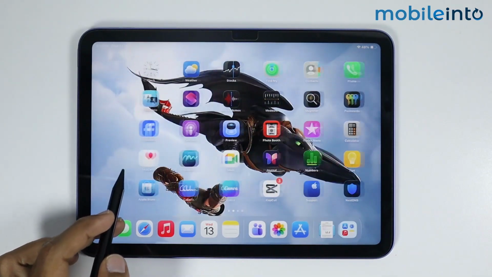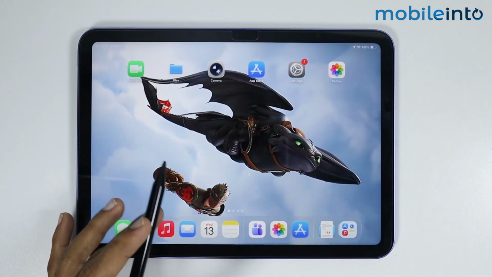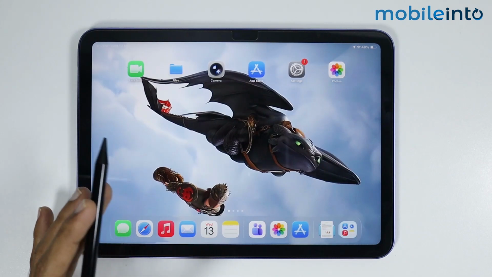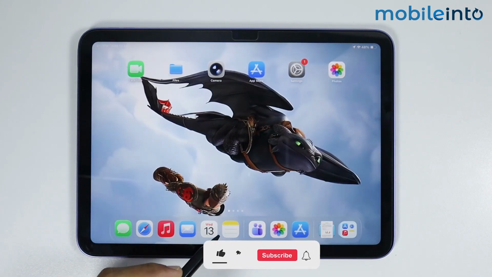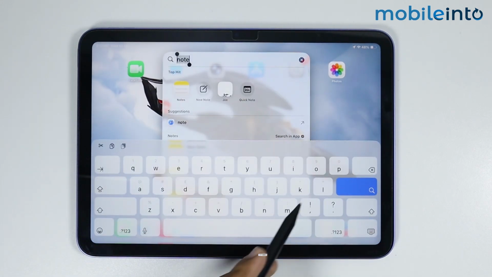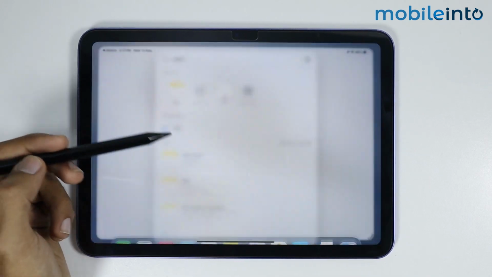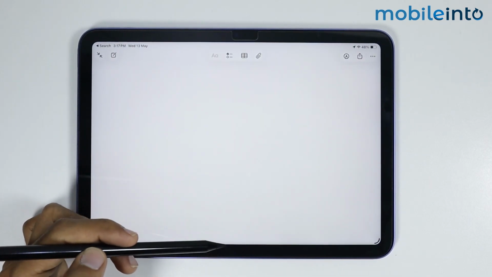In this video, I will show you how you can fix if the Notes has disappeared from your iPad. Now, there are two ways to look at this issue. The first is that the Notes app itself has disappeared from the home screen of your iPad. So in that case, just swipe down from the home screen of your iPad and in the search bar, just search this. And after you search Notes, you will find the Notes app on your iPad.